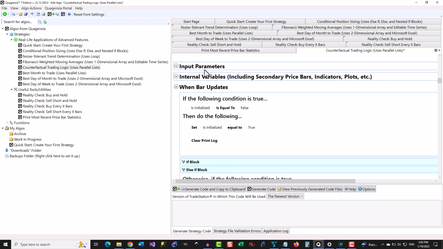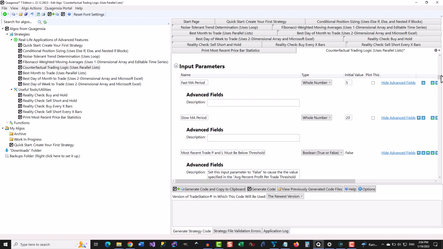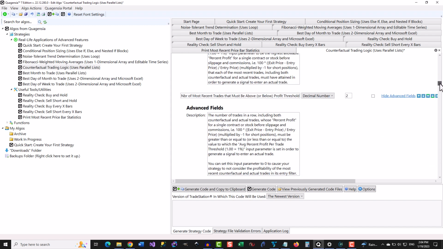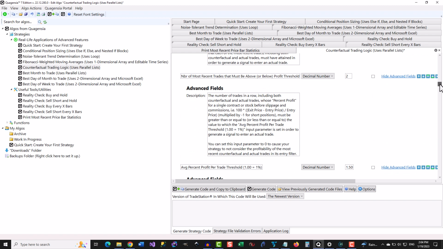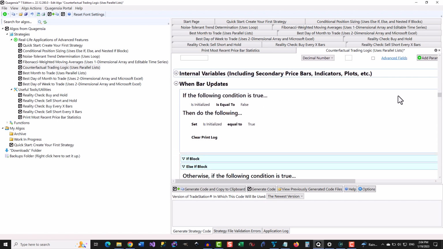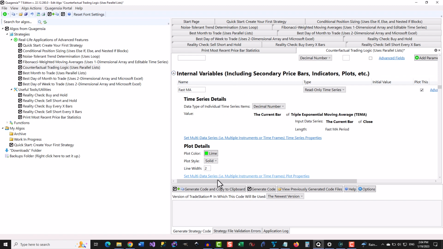You can expand the input parameters section by clicking on its header like this if it is not already expanded, and read the descriptions of a strategy's input parameters. You can expand the internal variables section by clicking on its header like this if it is not already expanded, and read the descriptions of a strategy's internal variables.